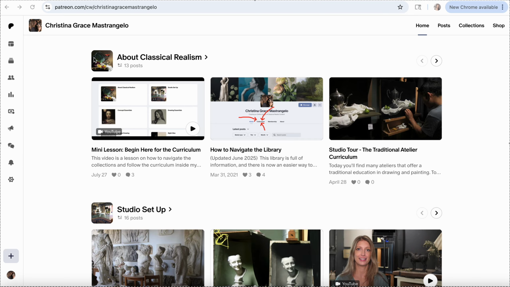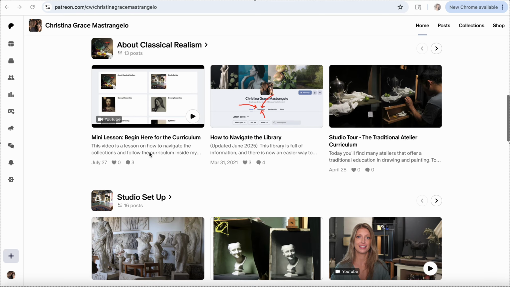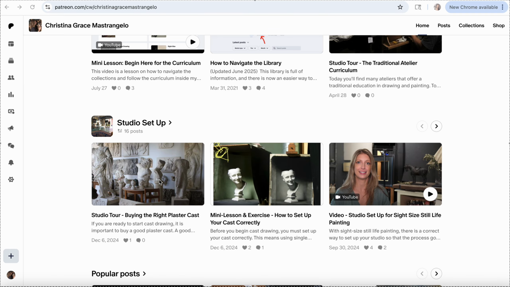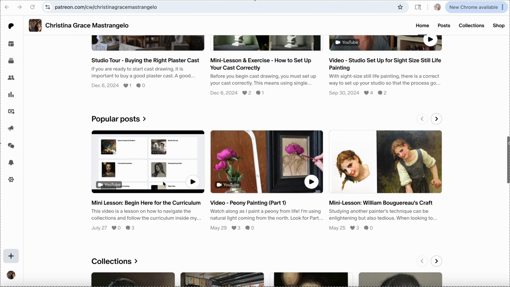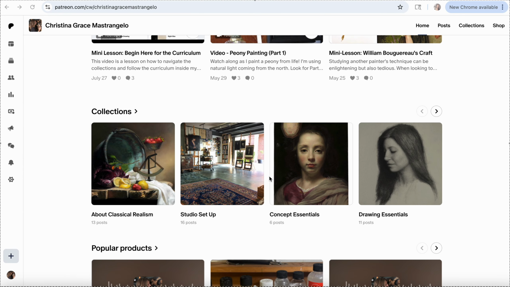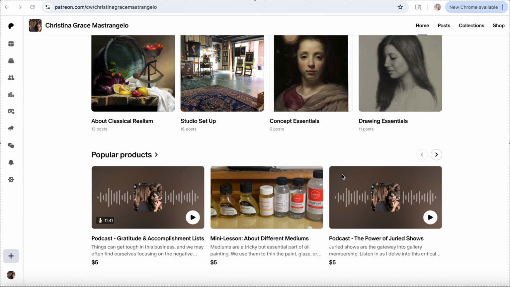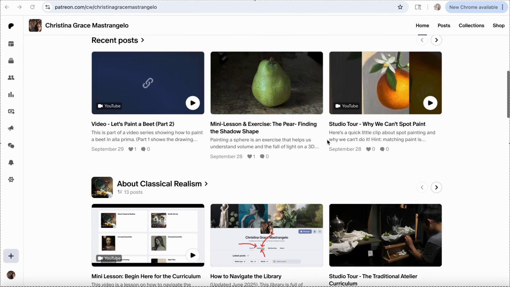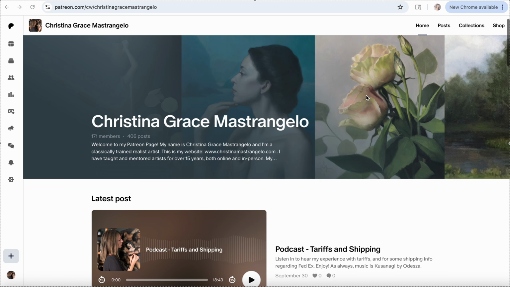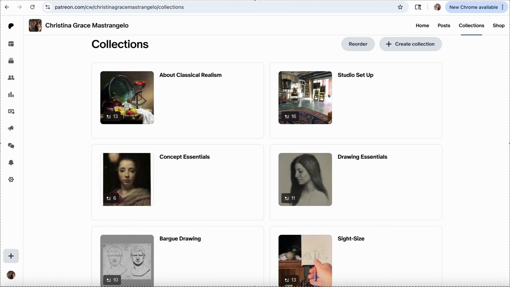And then it goes through my folders. So I have a bunch of collections. There's studio setup, there's popular posts, collections, products. Some of these are for sale individually. But where I like to go, if I'm looking for something specific, is to go over to the top right and go to collections. If I click on collections, you can see that they're organized in these categories.